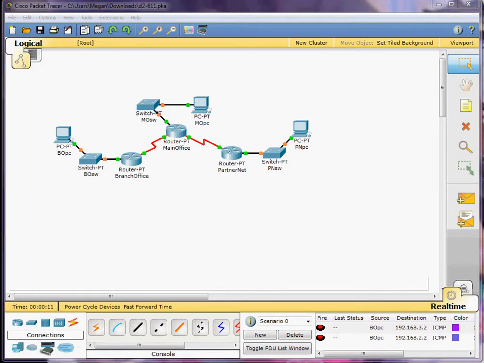Welcome to CIS 102. Today we will be using Cisco's Packet Tracer, and we will be doing activity 6.1.1.5, configuring static and default routes. Our objectives: configure static routes on each router to allow communication between all clients, test connectivity to ensure that each device can fully communicate with other devices.